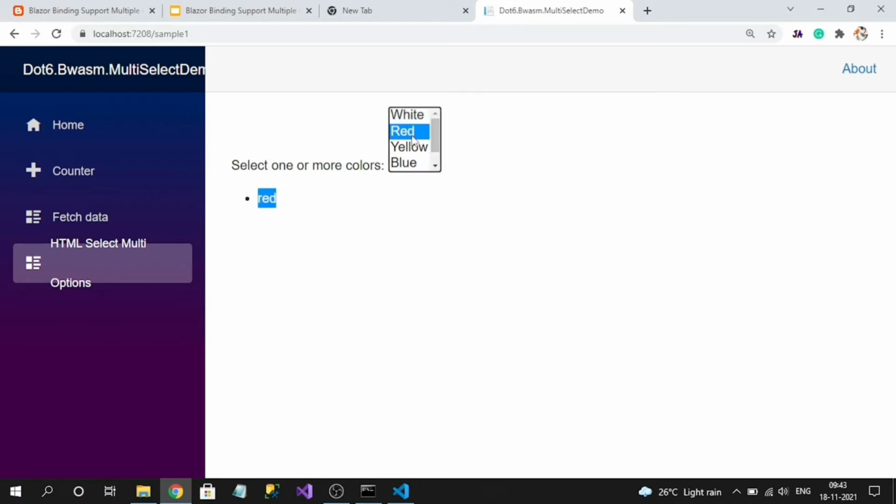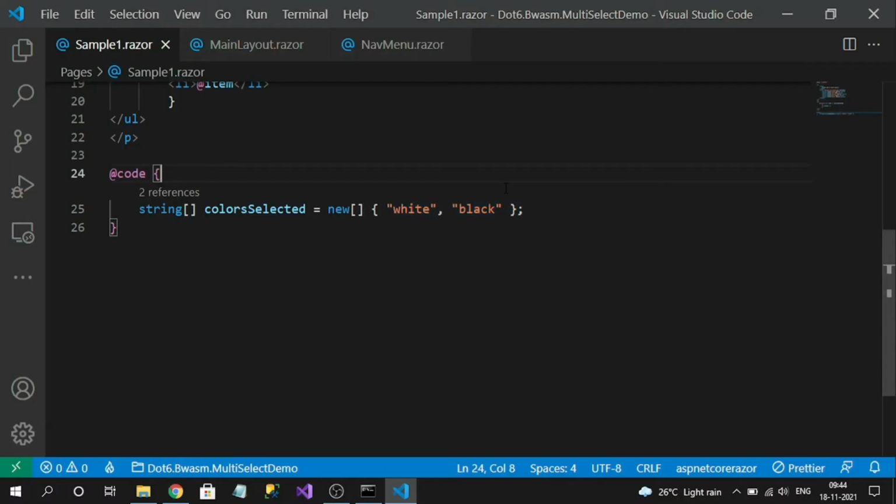If I click on red, see, automatically, we have to press Control and select for multi-selection. If you observe here, we are able to render all the selected elements. We can deselect as well by holding the Control button. So this is how the multi-selector element gets rendered, by adding the multiple attribute and assigning an array type property. Now we have completed a piece of code with the HTML select element.